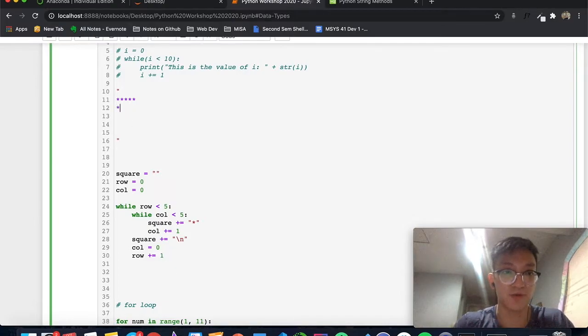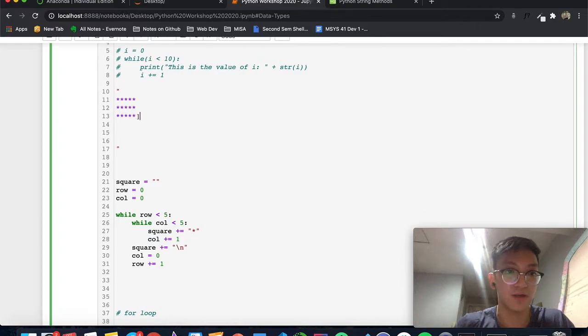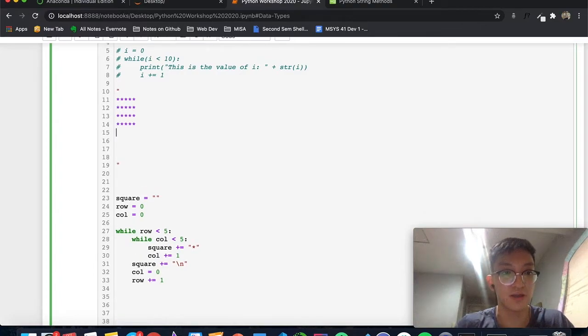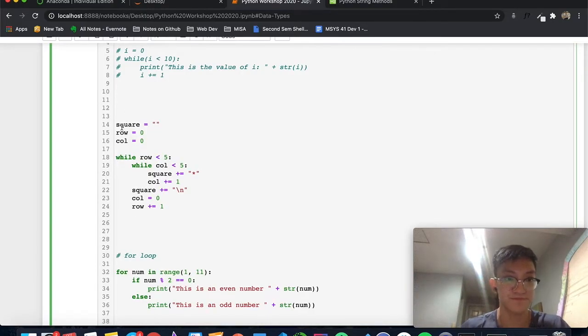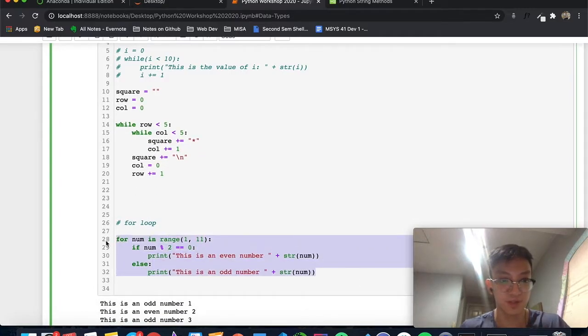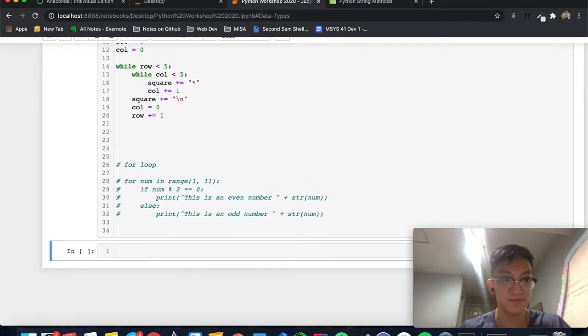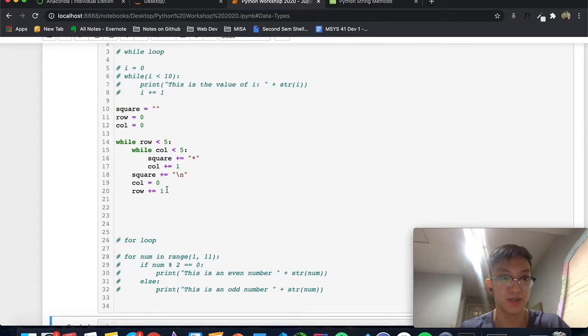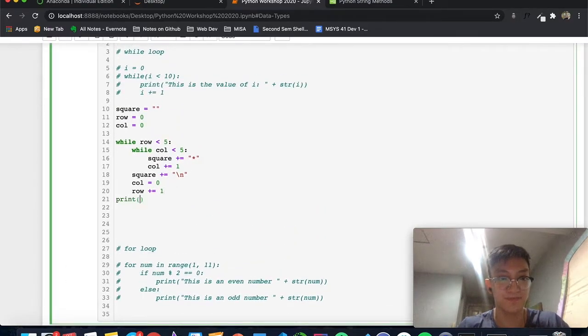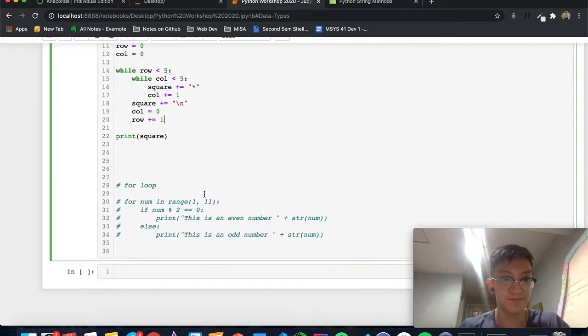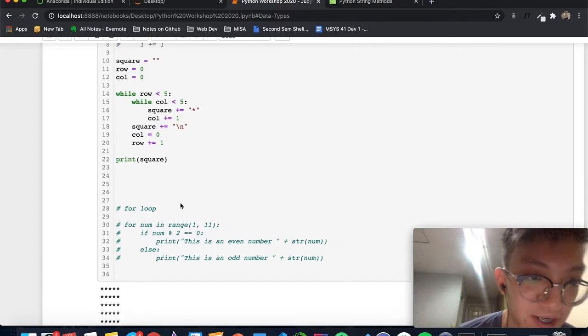So now that, for example, you print 5 here, 5 here, 5 here, then your row is equal to 4 already, so you print another one here. Once the row gets to 5, it will no longer work. Why? Because 5 less than 5 is false. So, if we check, this is the code to produce that square. Oops, I forgot to print square. There you go, 5 by 5 square.